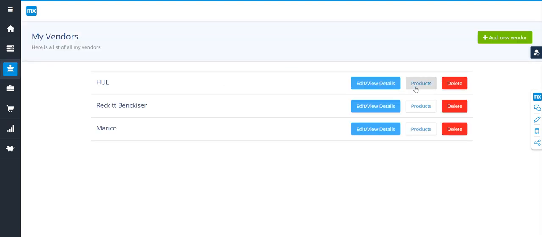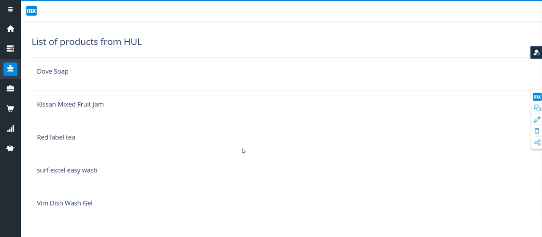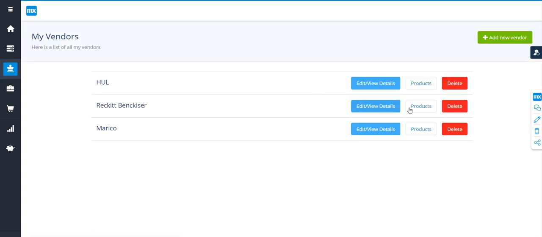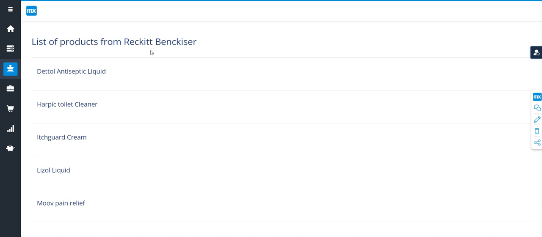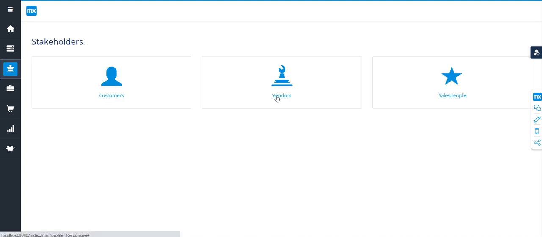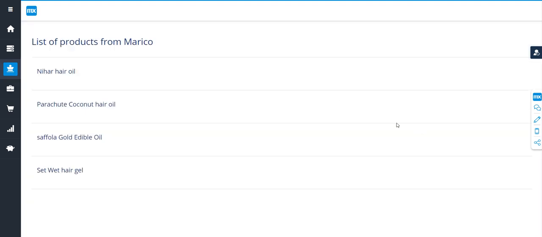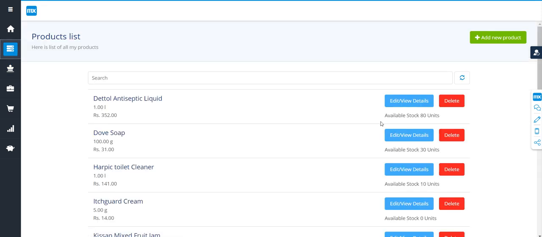These are the products from HUL. These are the products from Reckitt Benckiser and these are the products from Marico. We can also view available stock of each product which changes if there is a new purchase or sale order.